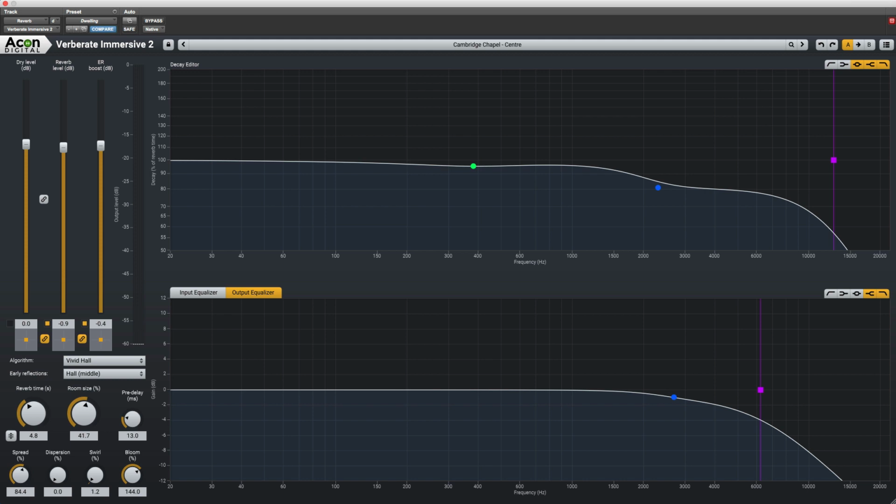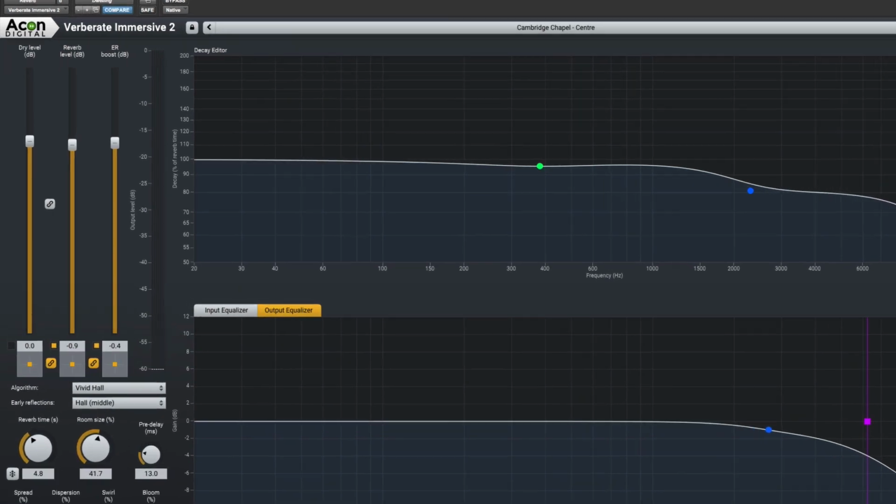Hi, it's Mike from Production Expert, and in this video we're going to take a look at a brand new product, Reverberate Immersive 2 from Acon Digital. Now this effectively is an immersive version of their Reverberate 2 with the new Vivid Hall algorithm. So let's take a quick look around the user interface.